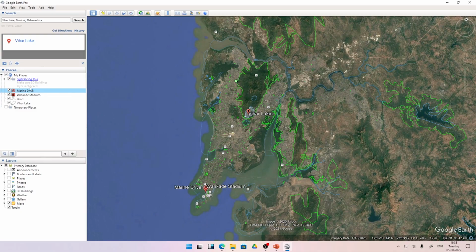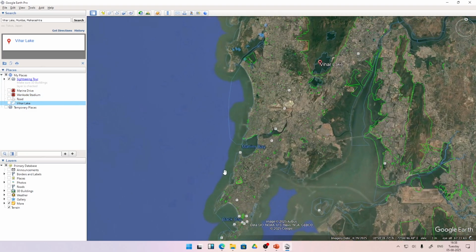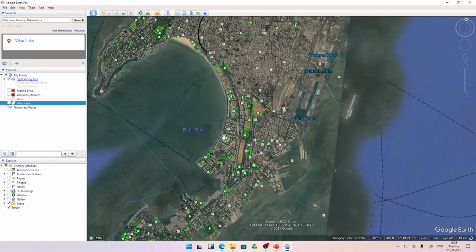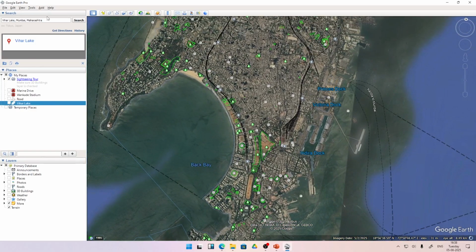Now we will take the data which is available in Google. For that, first we will uncheck this. Let us say we want all the colleges in Mumbai. Okay. So we will zoom into the area where we need the data from and just search for colleges.